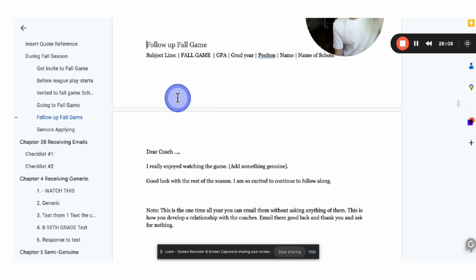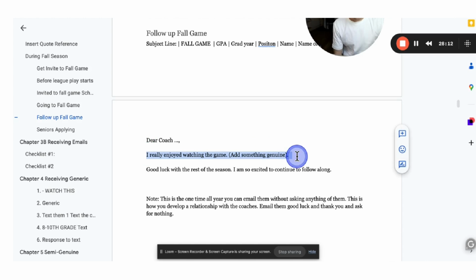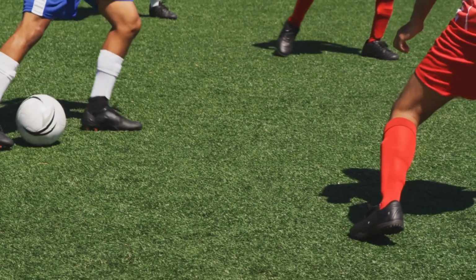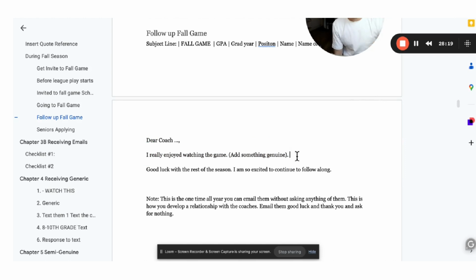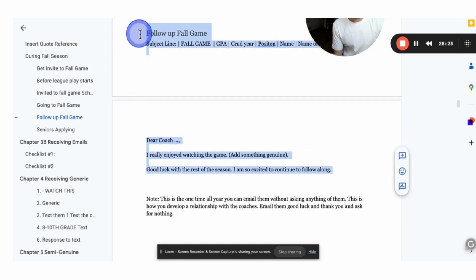Now, let's say it's after the fall game. So you went to the game in the fall and now you want to talk to them. You'd go, I really enjoyed watching the game. Add something genuine. I loved the way you played a 3-5-2. Great win at the end. That was an incredible celebration. Something genuine that shows you were there and you were watching. Good luck to that stage. I'm excited to continue to follow along. So this is just to stay in touch.